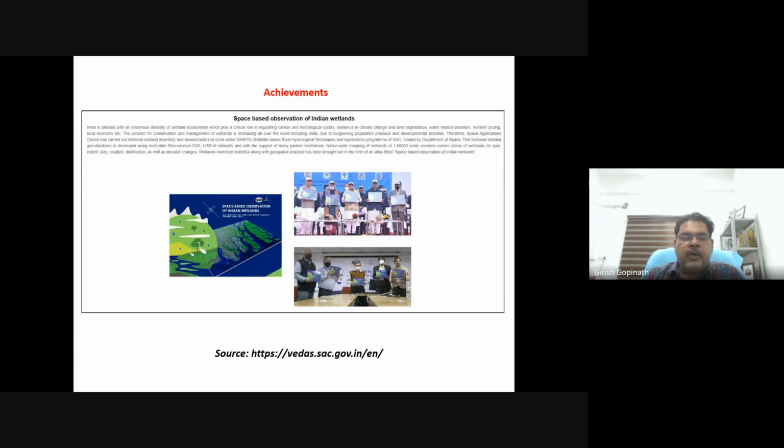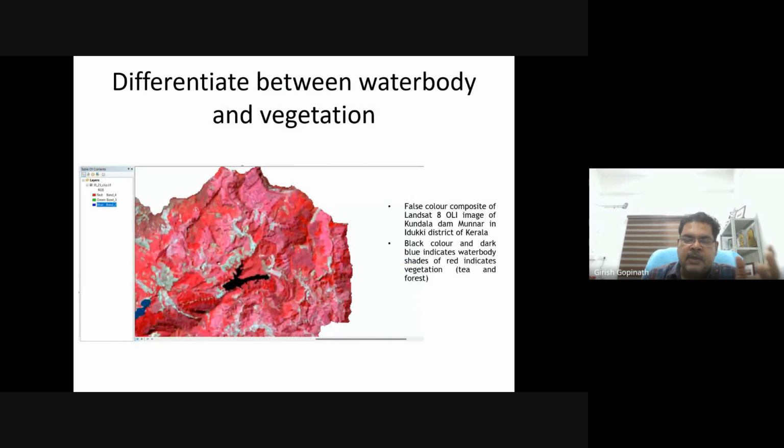When you go to www.vedas.sac.gov.in, you can download these wetland maps in high resolution. You can download them at 1:50,000 and 1:25,000 free of cost. They are in PDF format, and this is how water bodies look in satellite data.